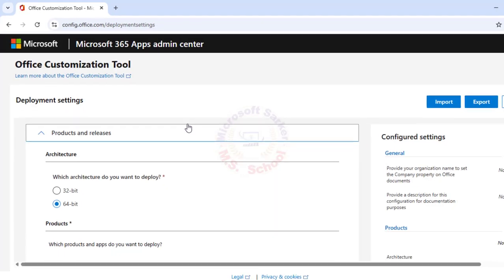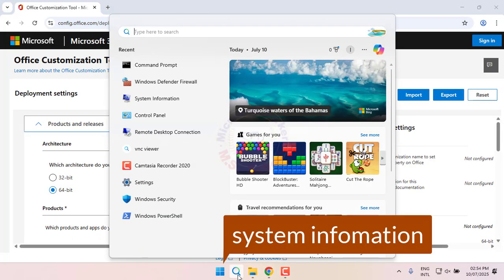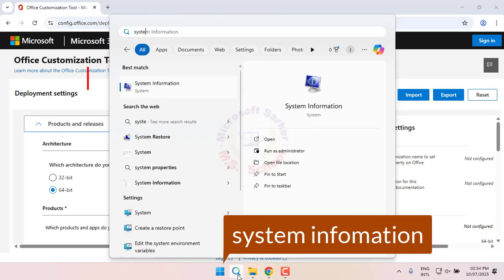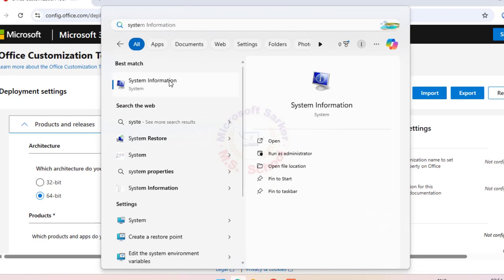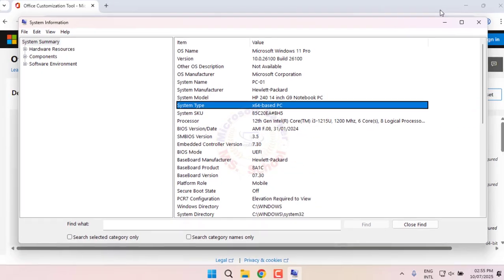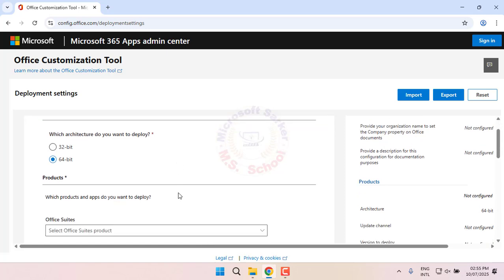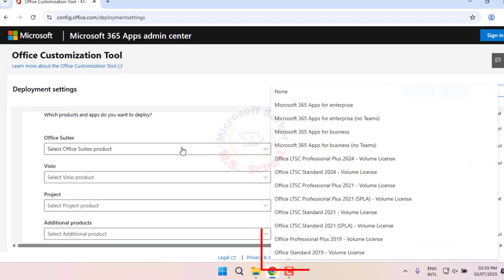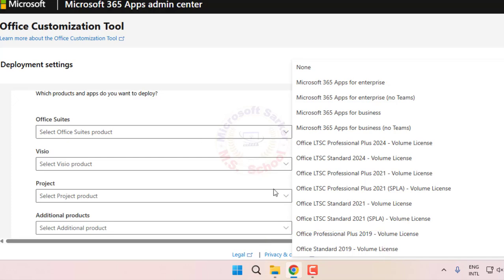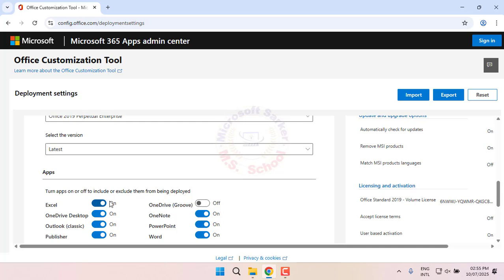We'll go ahead. Which architecture do you want for your system? Find my system architecture. This is 64-bit. I choose the 64-bit. Select Office Suites product, and I choose Office LTSC Standard 2019 for volume license.